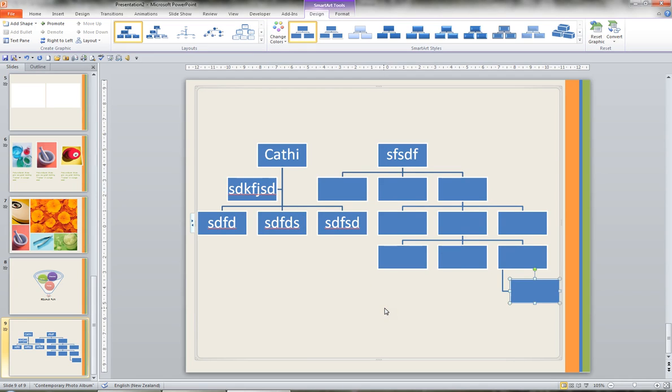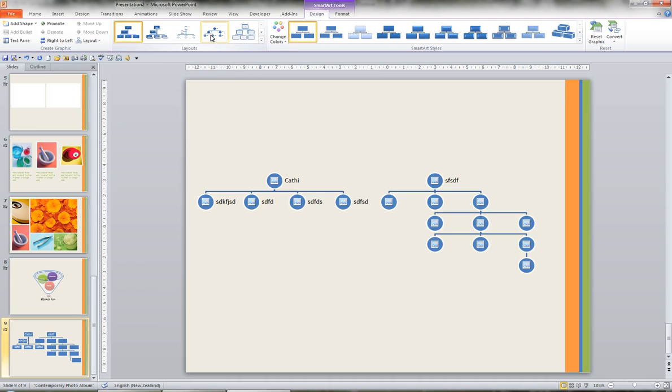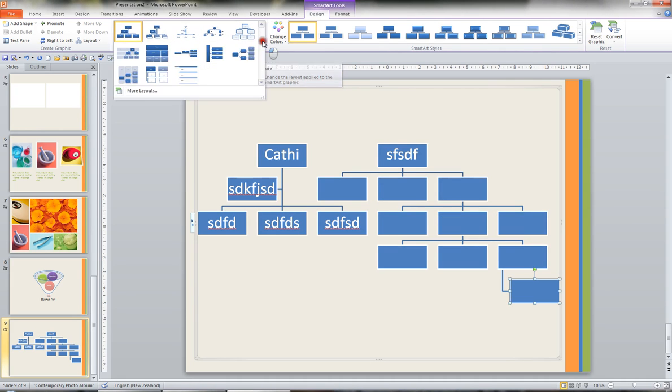You can even decide after the fact that you want to change the layout that you chose. And if you simply rest on the various layouts, it'll show you what it'll do to your organisation chart. And there's even more by clicking the More button.